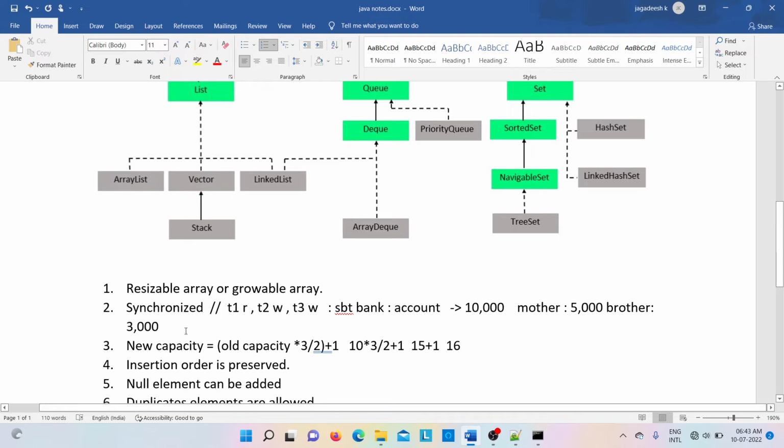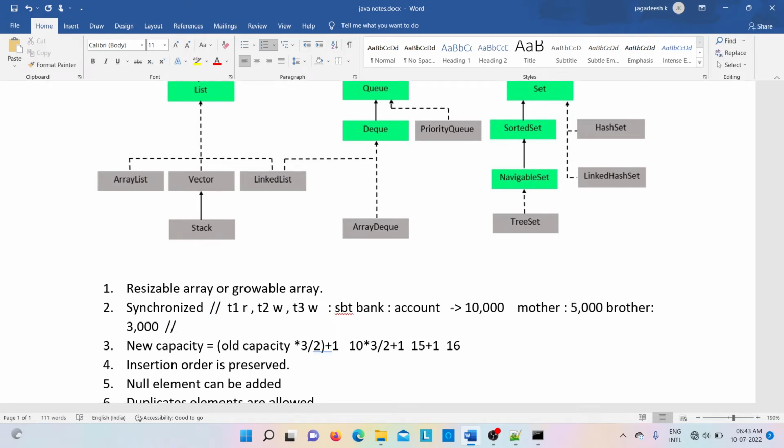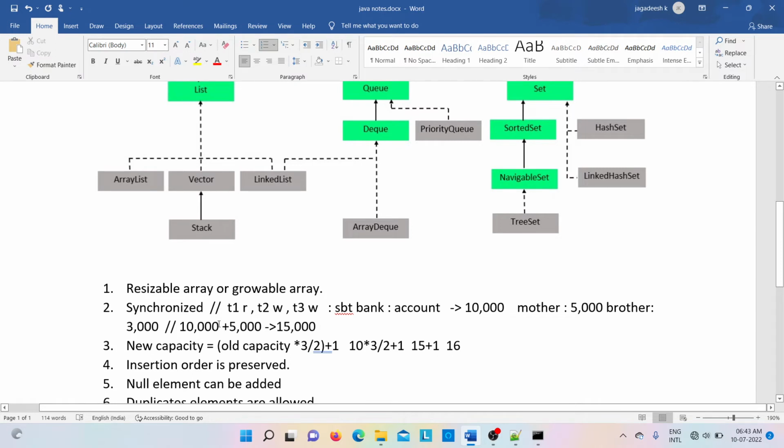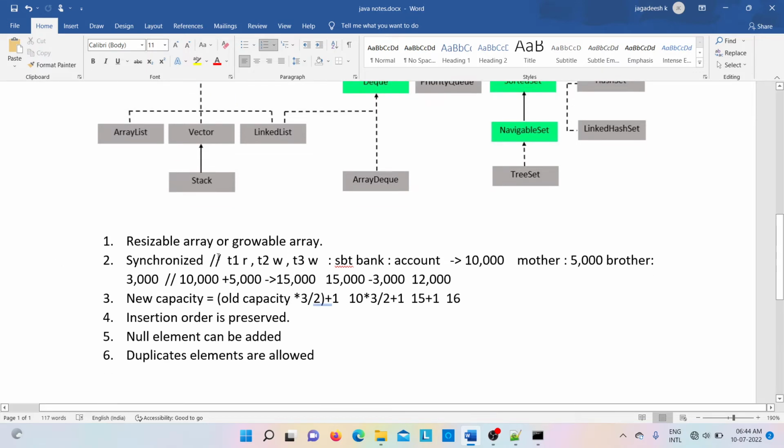But if you use the Vector, then when one write operation is happening, the other write operation will not be executed. First, you already have 10,000 rupees, then your mother is depositing, so plus 5,000, and your balance will be 15,000. Then it will allow your brother to withdraw. So with 15,000 balance, your brother withdraws 3,000, and the remaining balance is 12,000. So now consistency is achieved. Consistency will be achieved if you perform synchronization, and that can be achieved with the help of Vector.